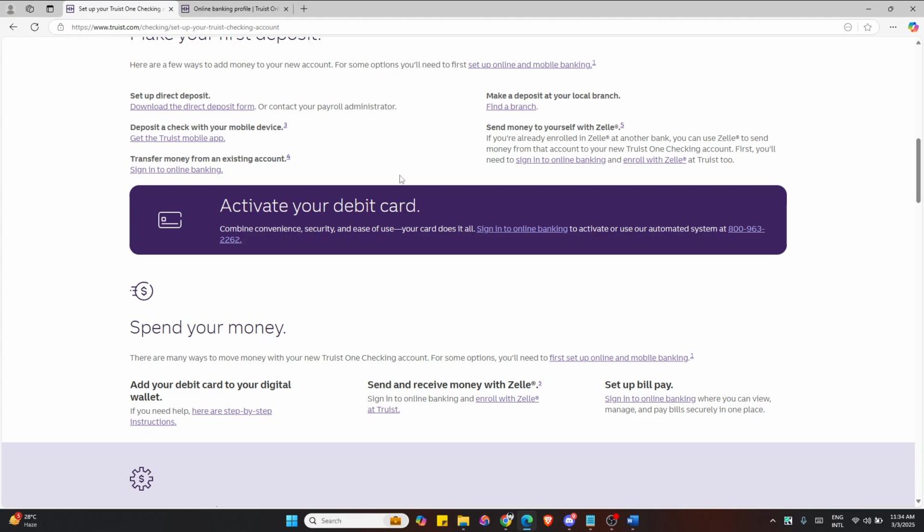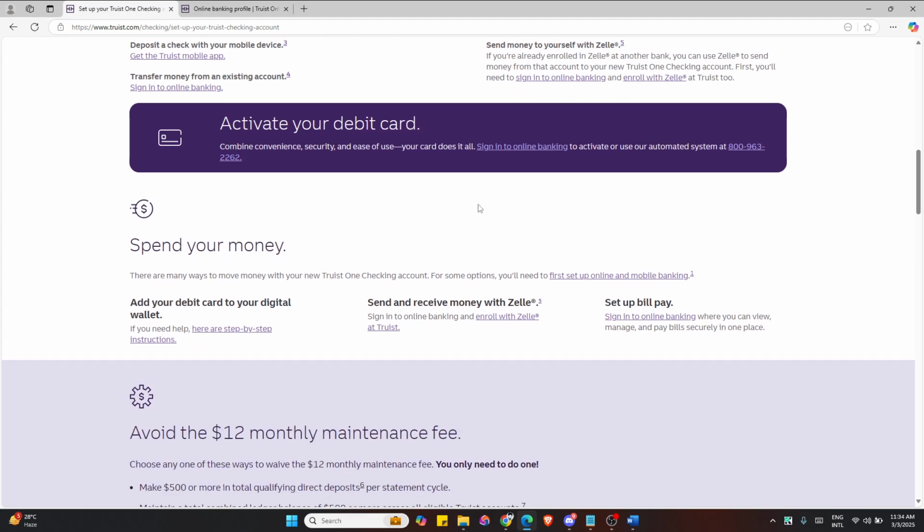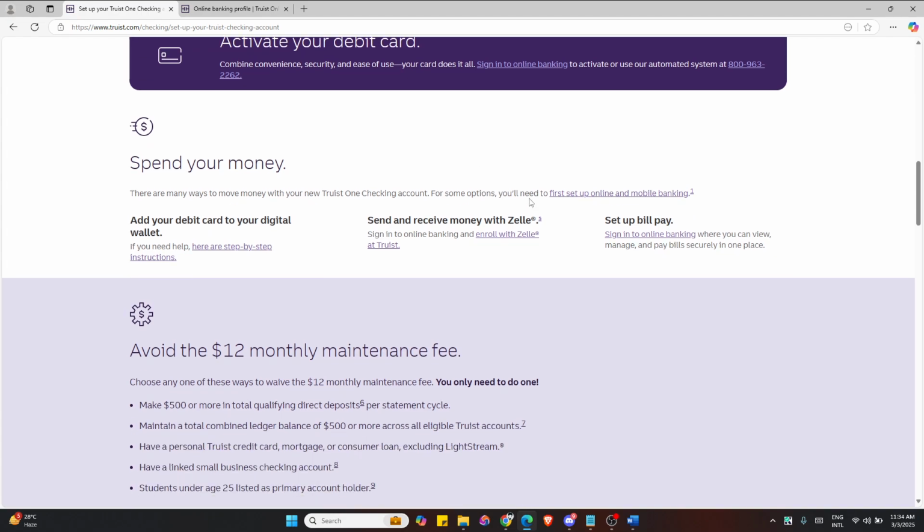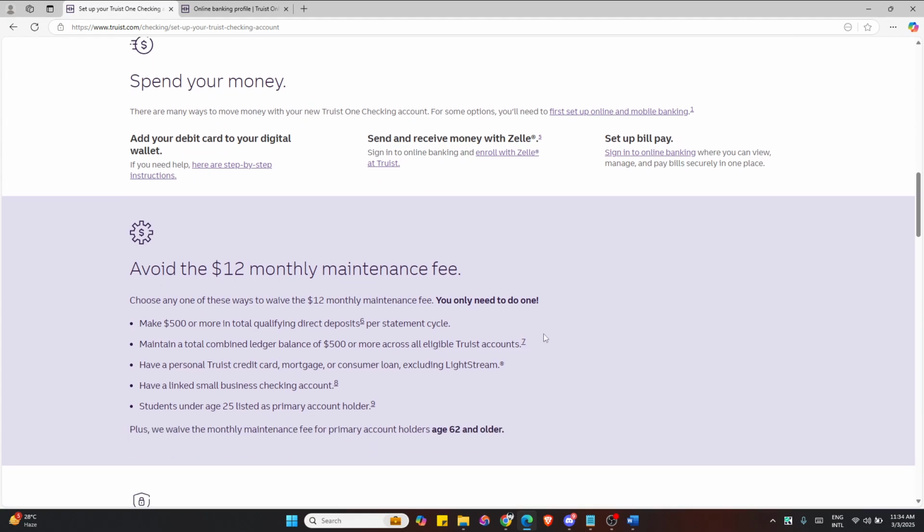And also you can set up bill pay to manage and pay bills securely. And if you want to send or receive money, enroll in Zelle directly through online banking.